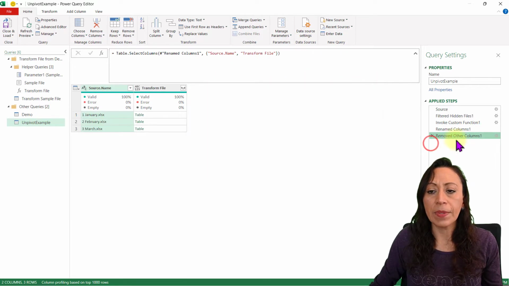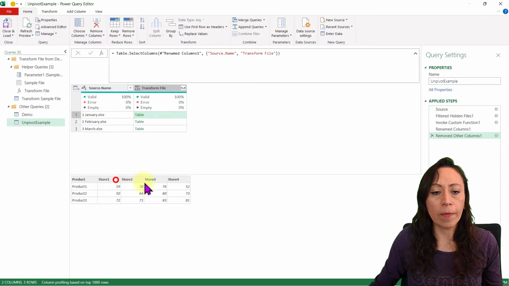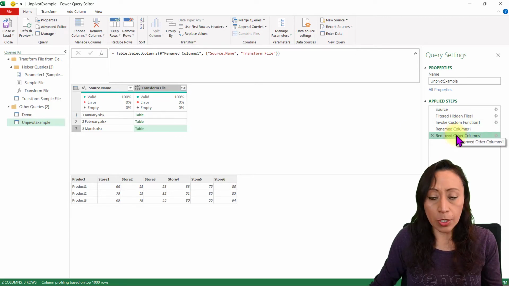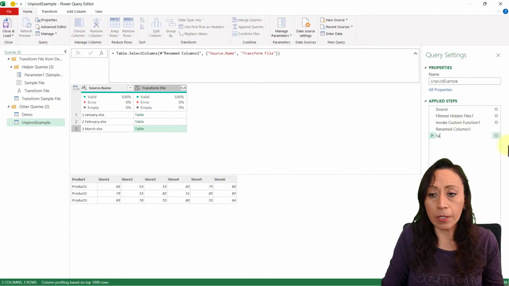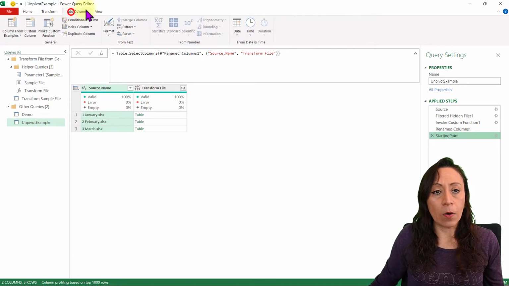So I'm gonna remove that, and I need to start working here on the remove other columns step where I have my tables with all the columns that each file has. For example, March has the 6 stores. Okay, so I'm going to rename this step as starting point. And from here, I'm going to add a column.